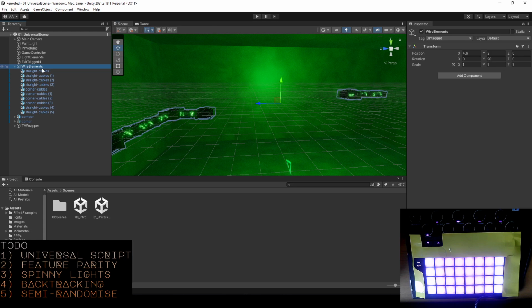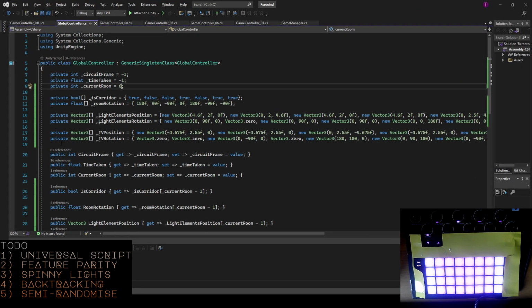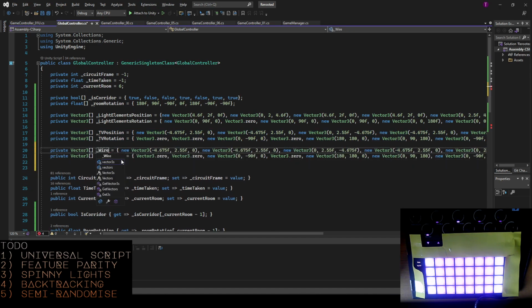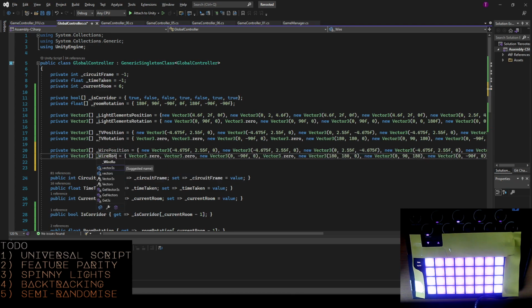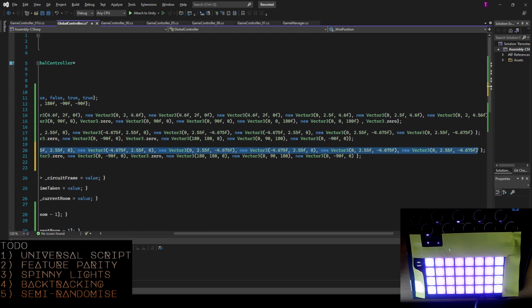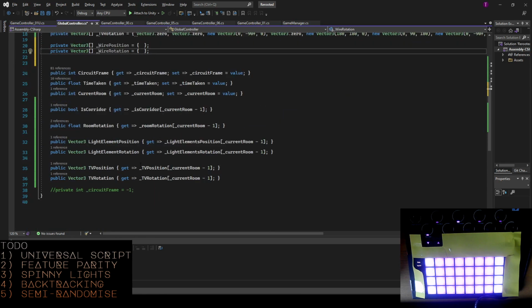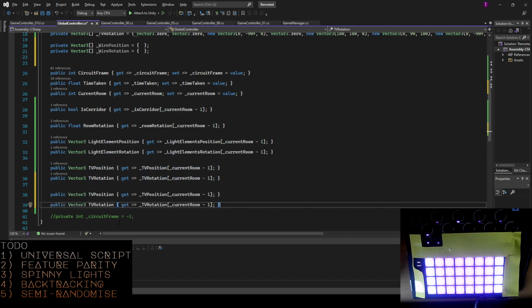Okay. So I guess, because I think I flipped them as well, I think we just need to do this again, basically. Only this time it'll be wire position and wire rotation. We'll hoof all of these out again, just so I don't get confused. And yeah, we just want to return them again, I guess.